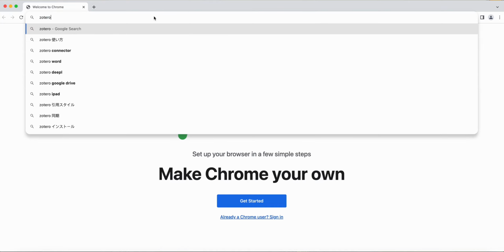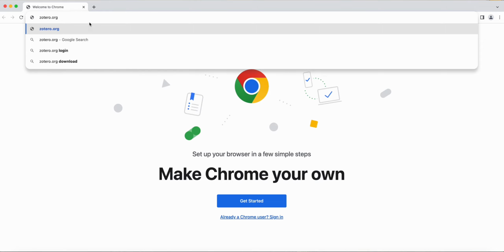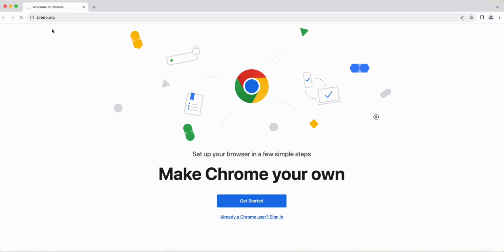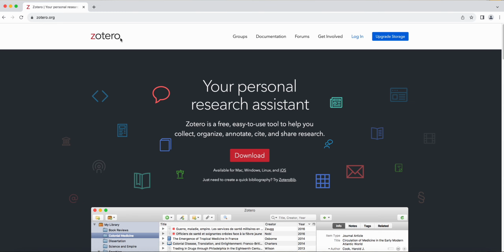So I'm going to type in zotero.org. It's going to come up here, and I'm going to click, and it's going to open a window in Zotero. And here you go. You see Zotero, and there's some things here: your personal research assistant, and it says available for Mac, Windows, Linux, and iOS. So most of you are using Windows. Some of you are using Mac, but it should basically be able to automatically detect your operating system.